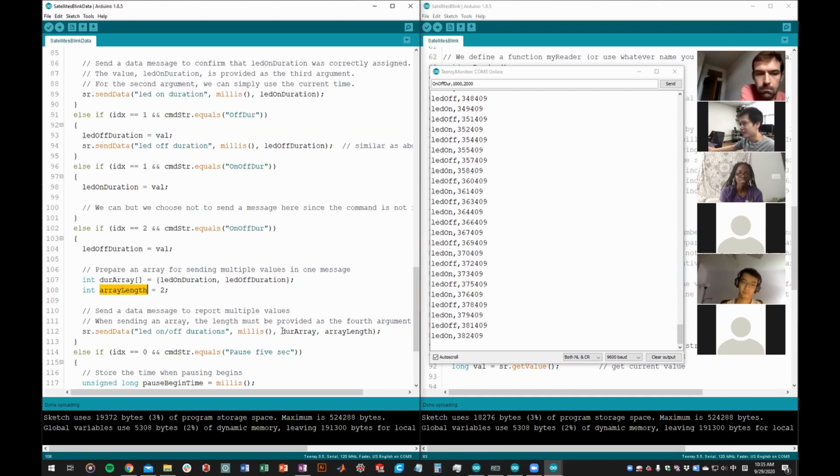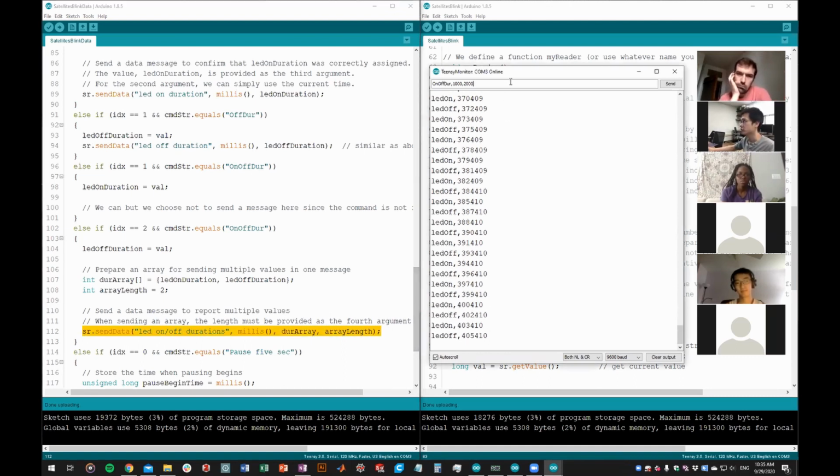And then here we see 4 fields, right? Instead of 3, and also instead of only 1. So the first is the name, the second is the current time, and here we put the array. And the last one is telling it how long the array is. And let's see what line 112 actually generates. I'm going to send this command, and you'll see what pops out. Yeah, LED on-off duration is the current time, and indeed it becomes 1,000 milliseconds and 2,000 milliseconds.